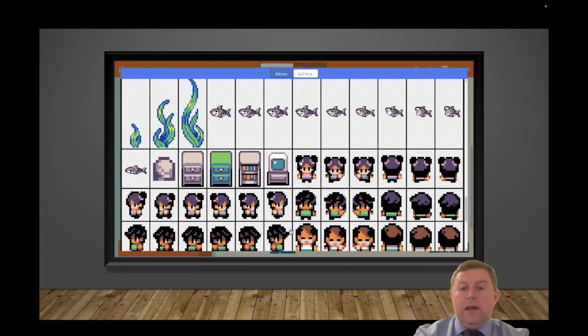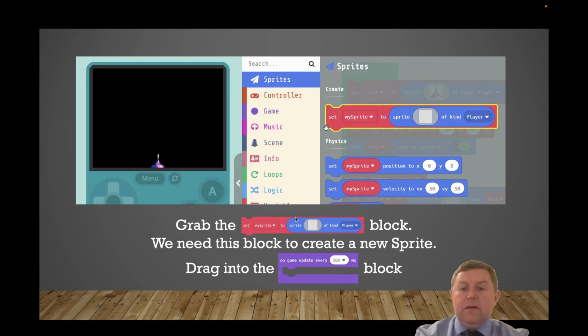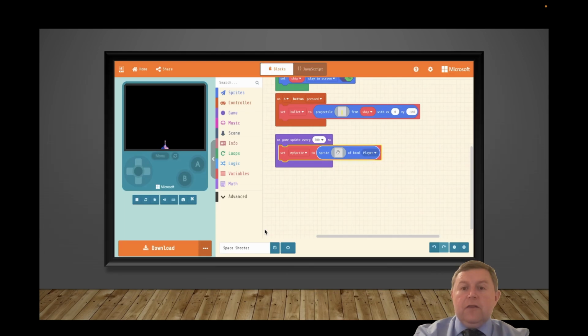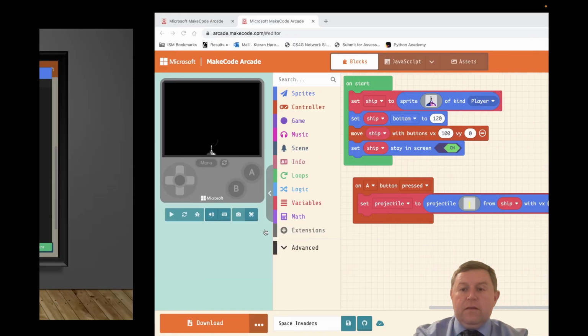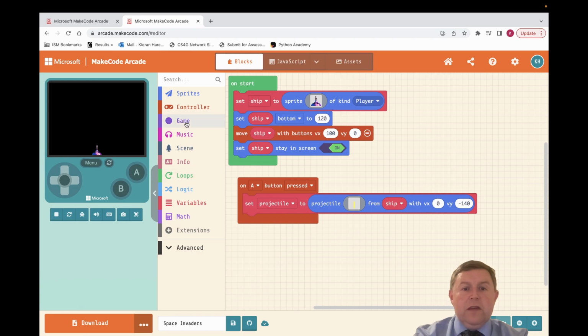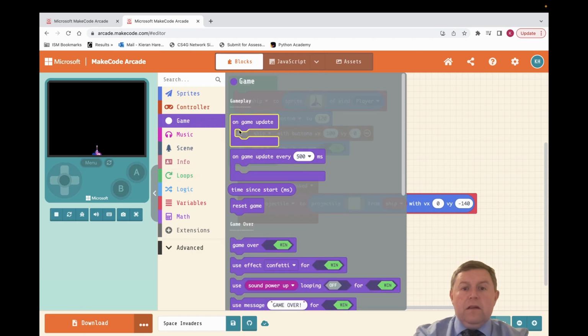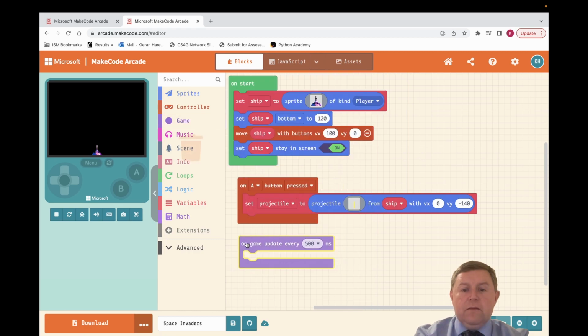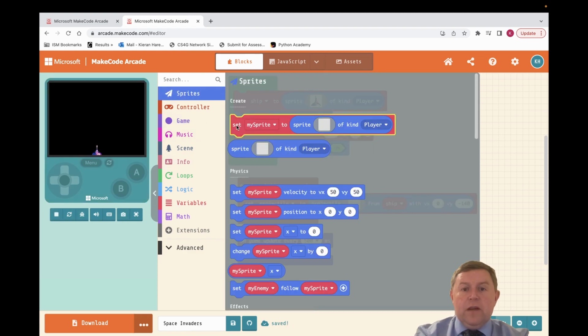So let's go back again. We just need to see which blocks we need to get. We need to get on game update and then set my sprite, okay? And it should look something like that. So let's go to game and on game update every 500 milliseconds. I'm going to drop that in there. And we want to get sprite. And we're going to set my sprite.